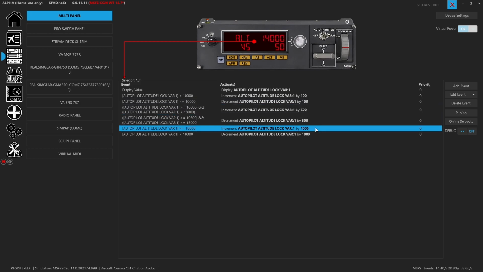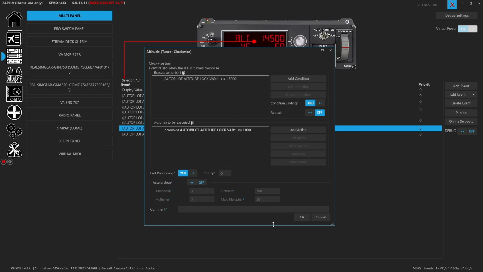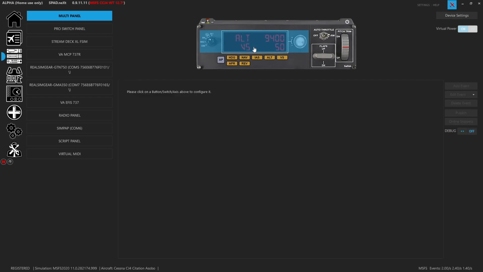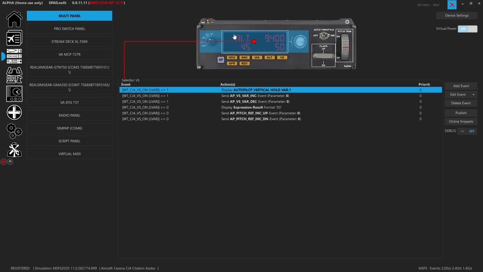Once we get above 18,000, we're going to move into using increments of 1,000 feet. So there you have it. Don't forget, when you're doing things like this, always use the end processing value so that they don't jump on one another when they get close. The altitude and VS screens will always show when selecting altitude and VS on the selector. You cannot change the letters, the characters. Those are hard-coded into the Logitech firmware. The only thing we can do is update the values. Also with that, the VS values won't let us do decimals.